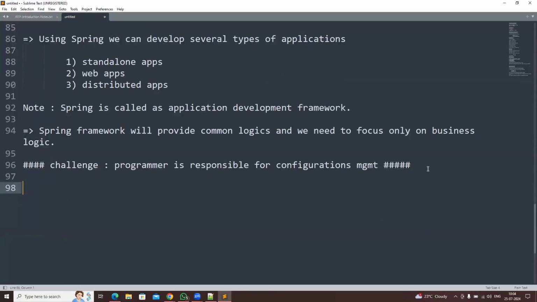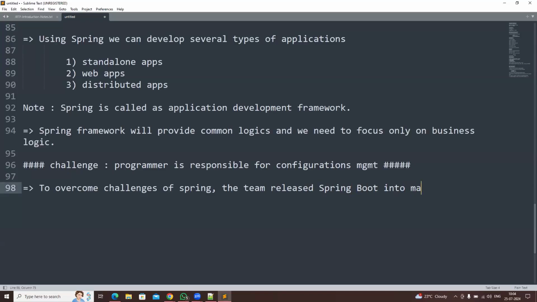To overcome the challenges of Spring, the team released Spring Boot into the market. The company which developed the Spring framework identified there are some challenges available in the Spring framework. What are the challenges available in the Spring framework?